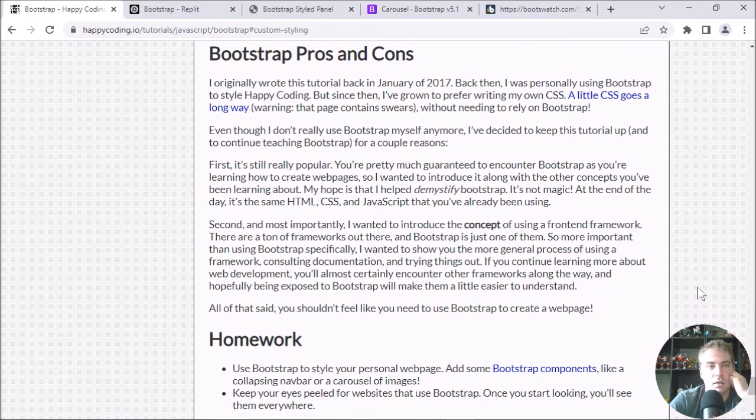Do you prefer using Bootstrap and frameworks like that, or do you prefer having more control and more understanding of what's happening behind the scenes? That's personal preference.